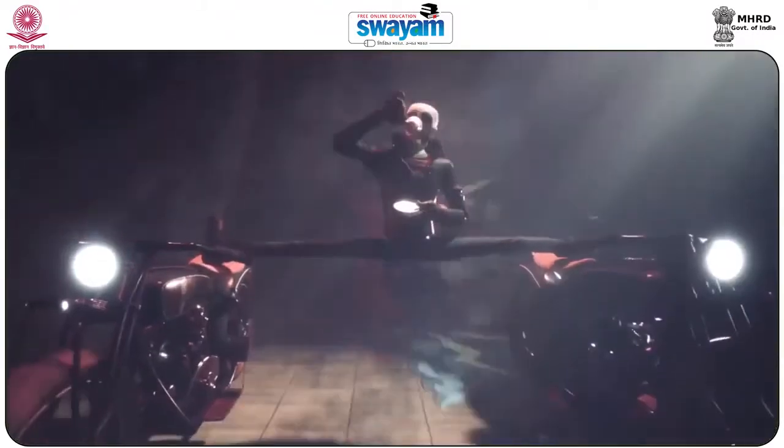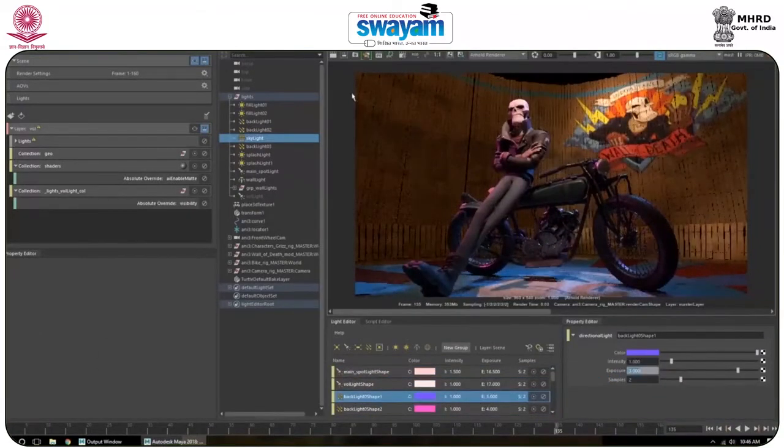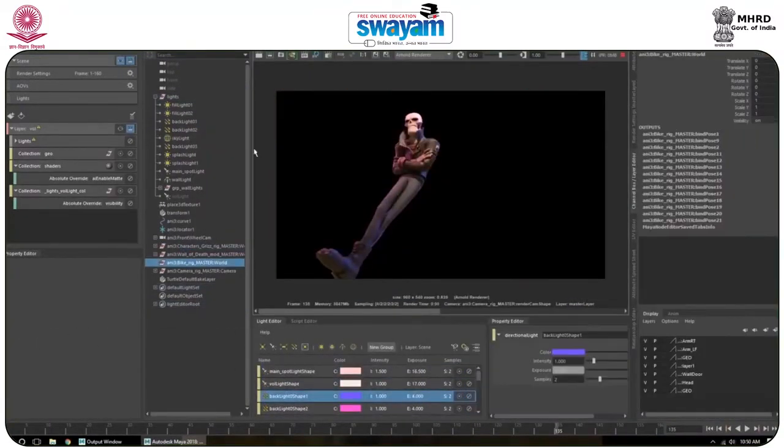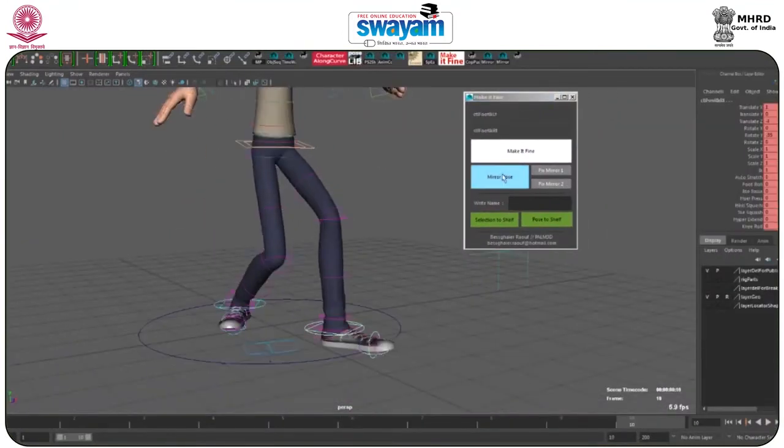Now it's time to get to know about Maya's history, future and its application in the industry. So in the next session we will learn about the same.